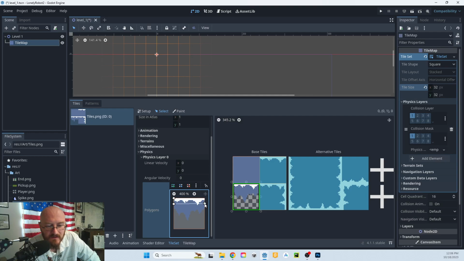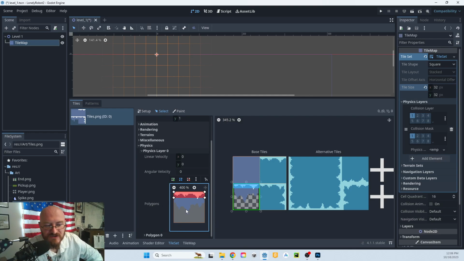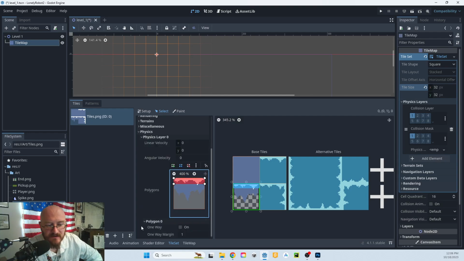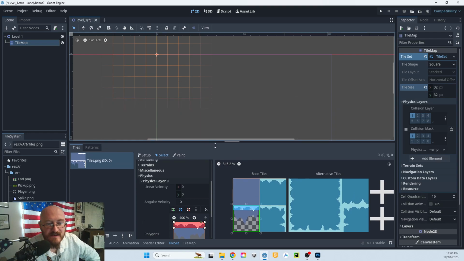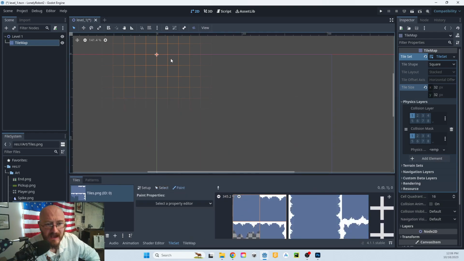So we'll just go like this and create a pretty imperfect collider there, and we can adjust as we go. Now, for this collider, we also want to be able to jump through it, but then land on top of it, right? So your character should be able to jump underneath and through. The way we can fix that is go to polygon 0 down here at the bottom and click one way. That way, your character can jump through the polygon.